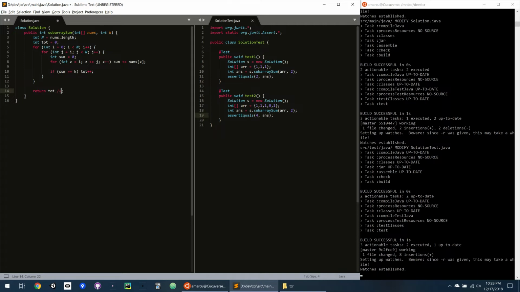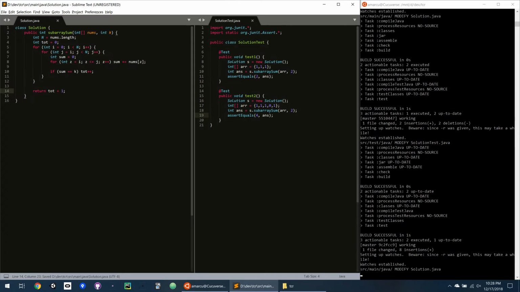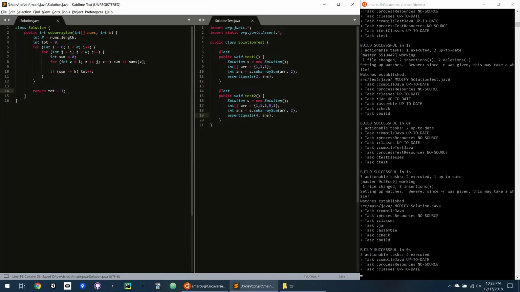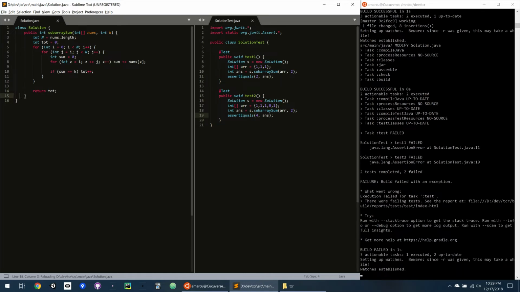Let's see, for example, if we introduce a bug here, it should automatically revert it. Great. Cool, so now we have a solution.